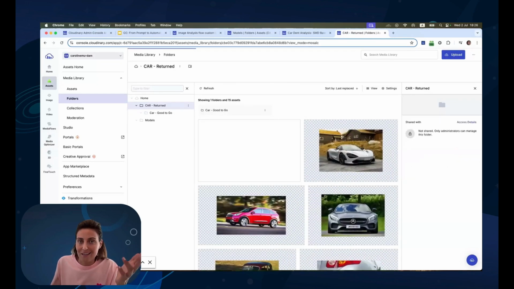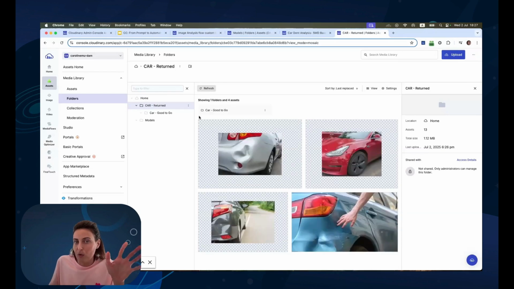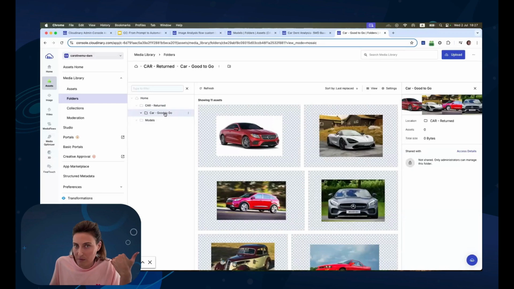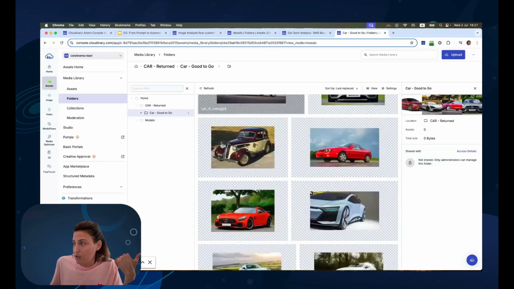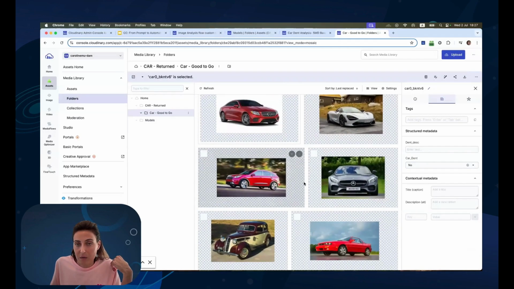The reason for that is that all the images go through all the blocks that we created in the flow. Some of the blocks take a few seconds to process, especially the AI vision one, which needs to analyze the image and then return the right answer. I want to see if all the cars in the good to go folder, which is here, have no dent. So we're clicking here. As we see in the car dent description, there's no car dent, which is amazing. That's exactly what I wanted to see.